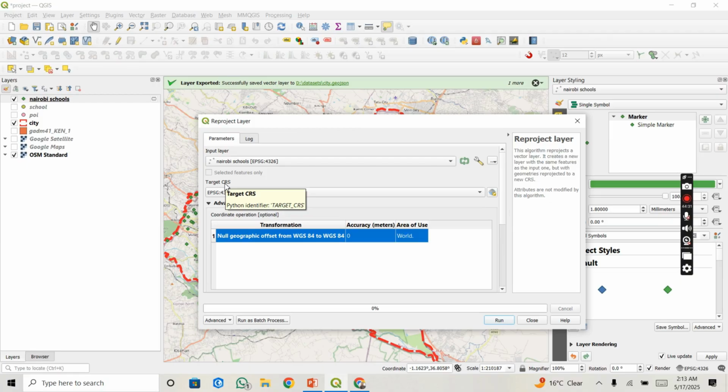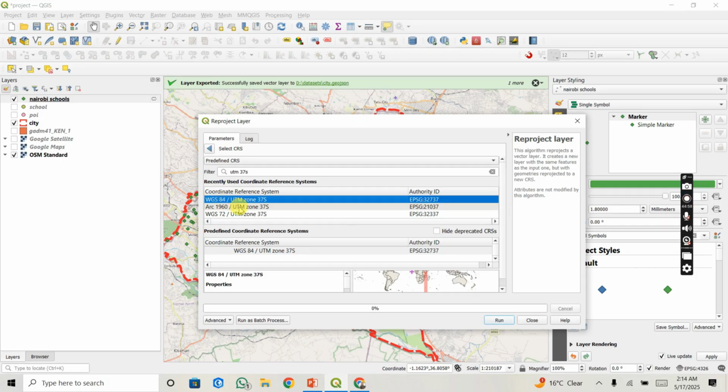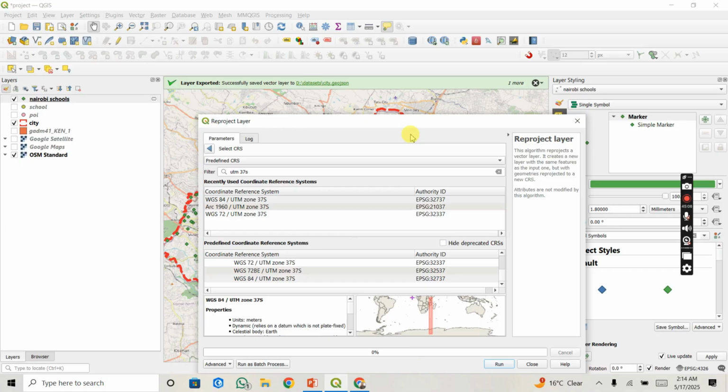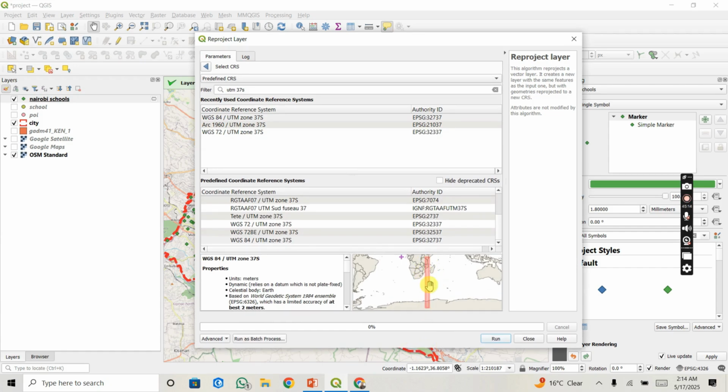Click on this map icon and search for your UTM zone. Mine, as I said, is UTM 37 south, and you can see it pops up all the options for the UTM. Anything that has UTM is projected by default. It doesn't matter if it's WGS 84 UTM, but let me stick with the first one. If I maximize this option, you can see that it actually falls in Kenya. This is what you're interested in, and just click run.